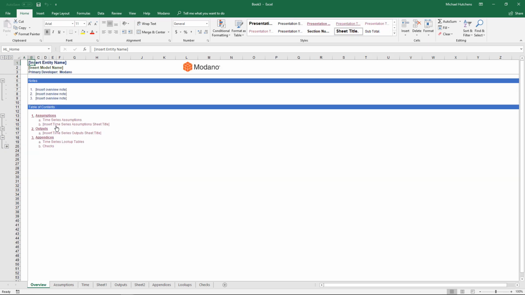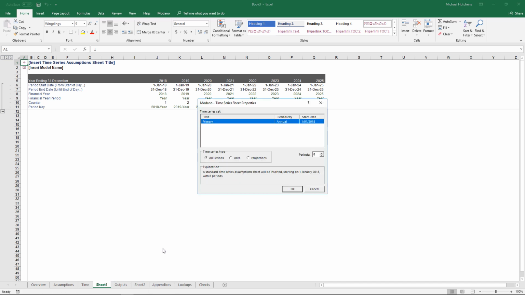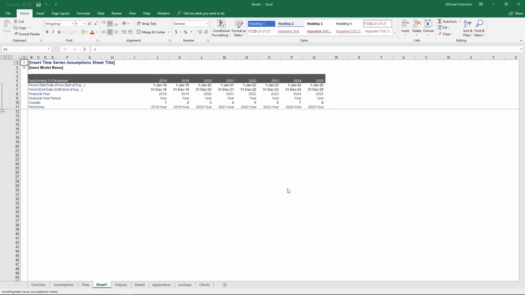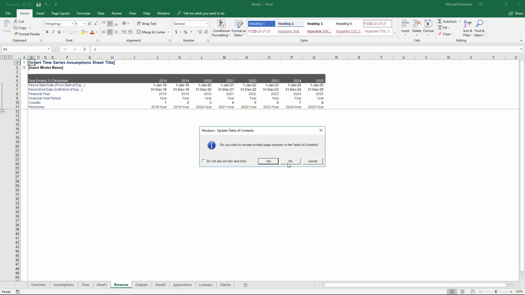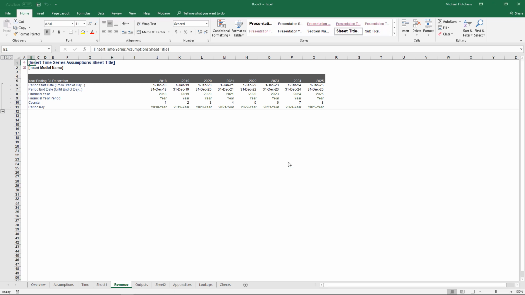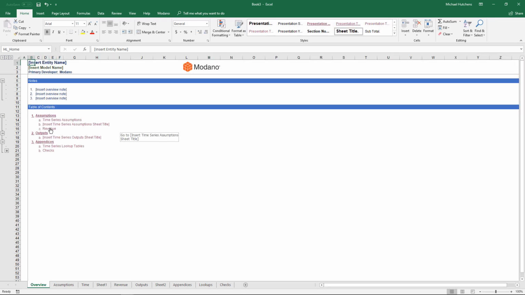So if I now go to my outputs, my assumption sheet here, I've got 8 periods, and I can actually start, and I can insert sheets by just doing insert base sheet time series assumptions, and I can in this case put an annual sheet in, all periods, and I'll do, say, revenue, update the table of contents, and this is how we go about building, say, revenue projections. So you'll see now I've got a revenue sheet in there.